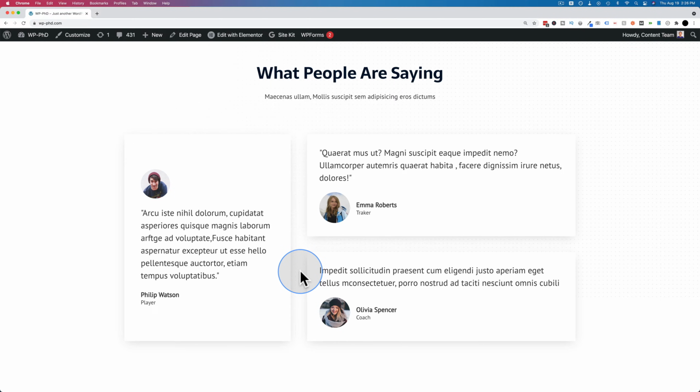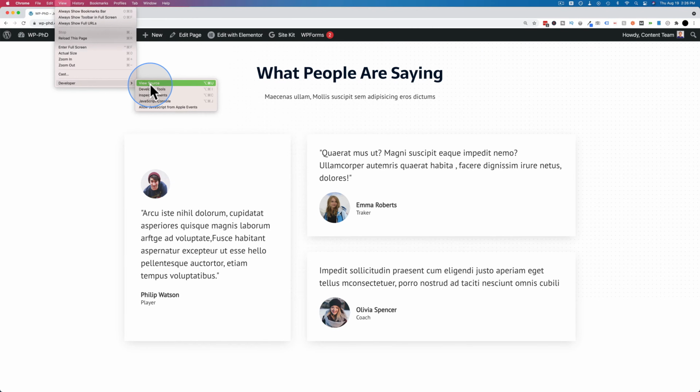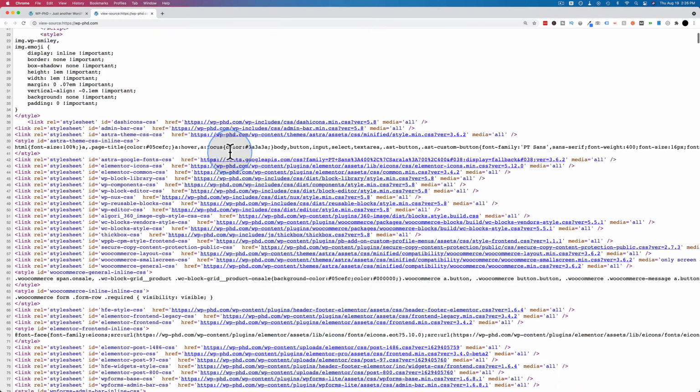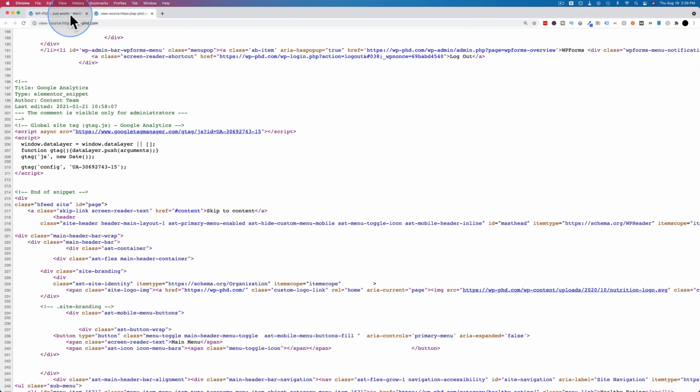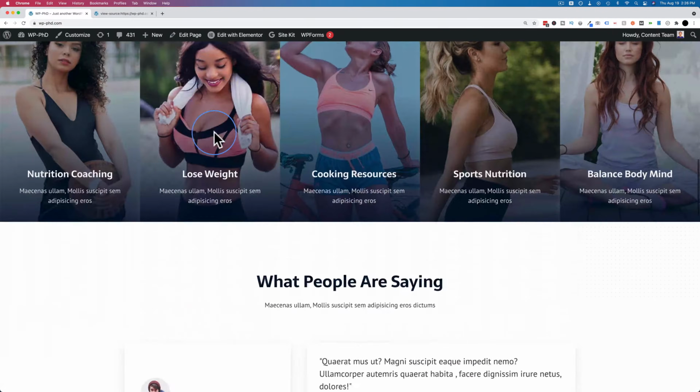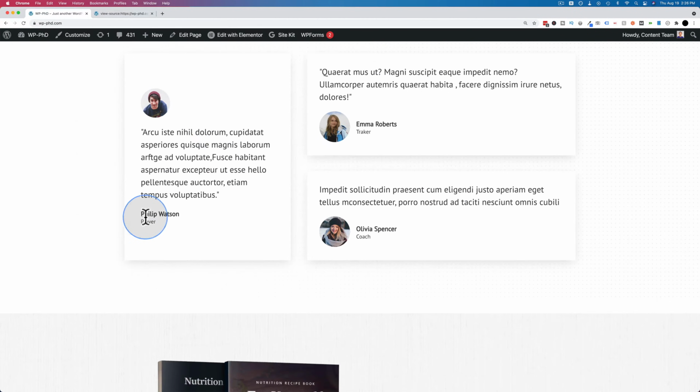And if you're using this to prevent scrapers from scraping your content, it is really easy to just go up to View and Developer and View Source, and we can see the source code right here. And we can copy and paste whatever we want. We can just go back to the home page. Let's say we want, actually right here, we want Phil Watson's little testimonial.